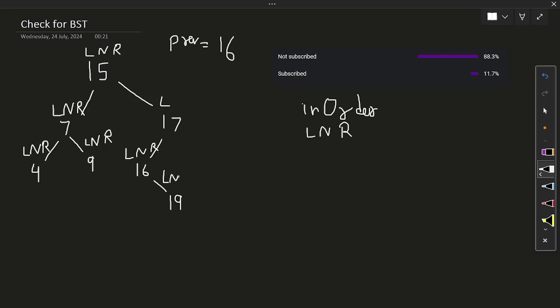Left hand side is null, then node. So 19 must be greater than the previous value. Then we are going to the right hand side. So this value must be greater than 16. Yes, it is. So reassign your value 19. Right hand side is null.